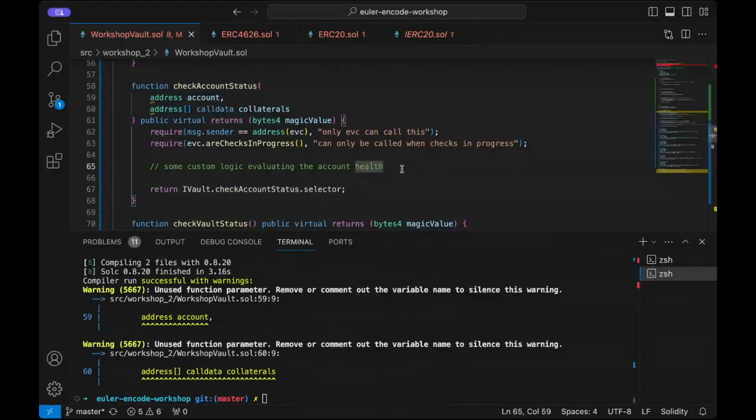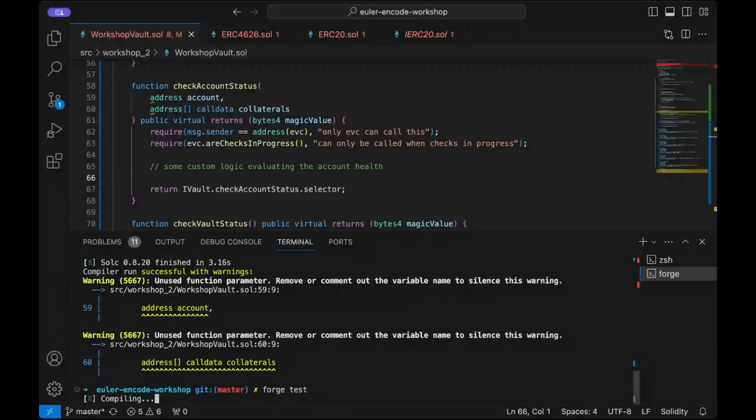But when you are evaluating the account health, you will need to use both the account address and the list of collaterals that this account uses at the moment, so that you can fetch that account's collateral balances, you can price them, and you can figure out if this account is healthy or not. But for now, we don't need to do this. We can run forge test.